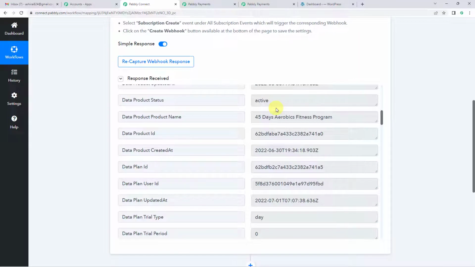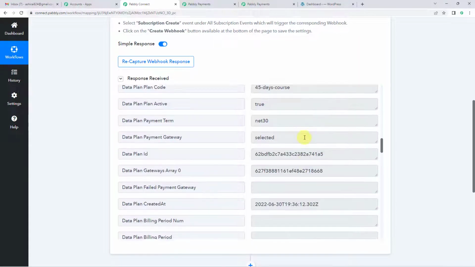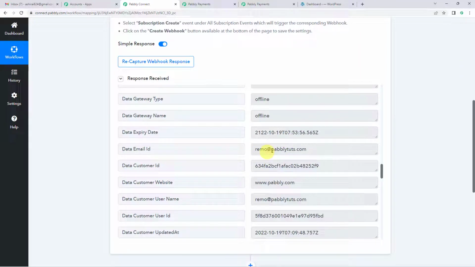Okay. Further, if you will scroll, you will see product status active. The product name is 45 days aerobics fitness program. And if I continue to scroll down, you will see the payment term here, that is net 30. And below you will see the email address of that customer, that subscriber here, Remo at Pabblitudes.